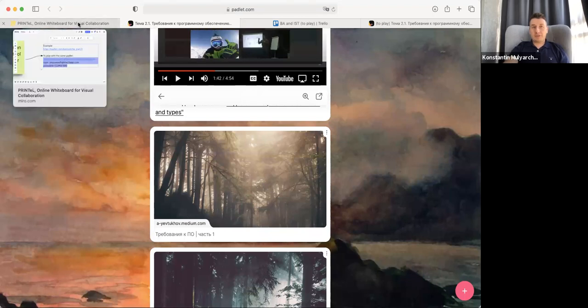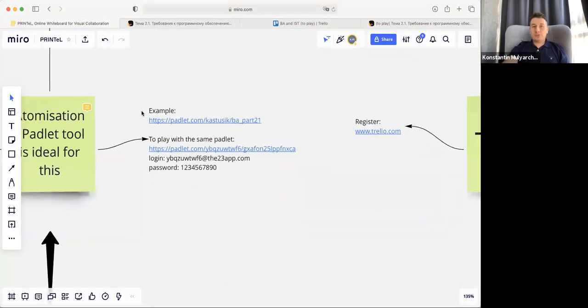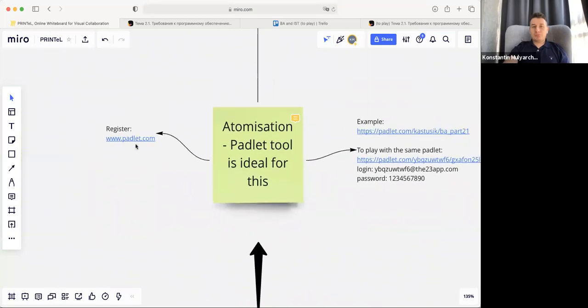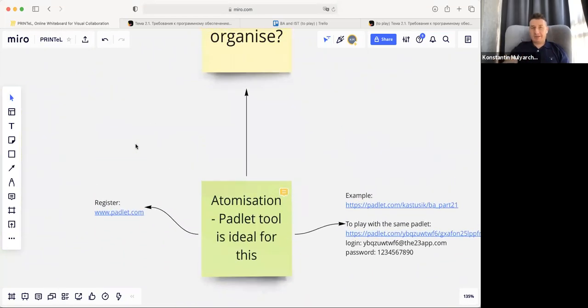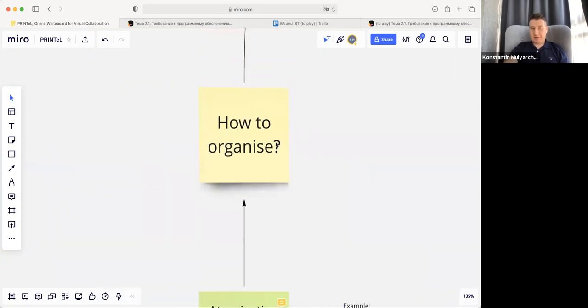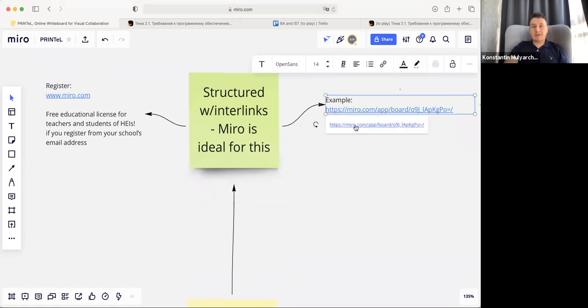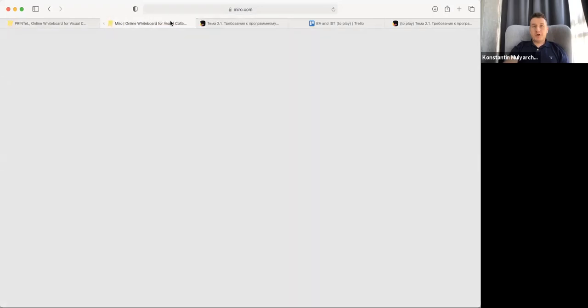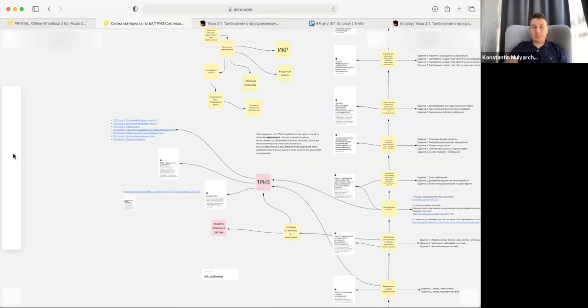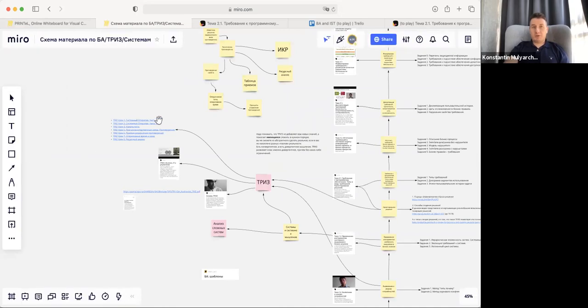Another question: how to organize all these materials together. I use Miro for this, the same tool where I'm doing this presentation. And I structured all the course materials in one place in a Miro board.